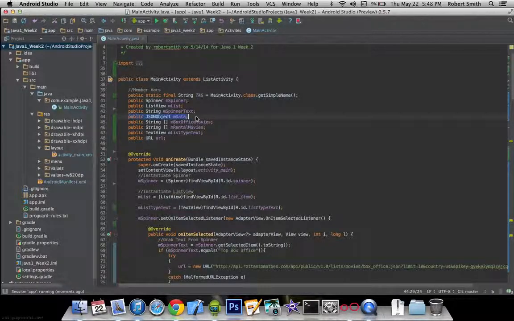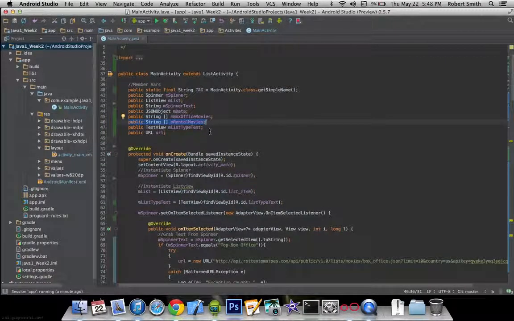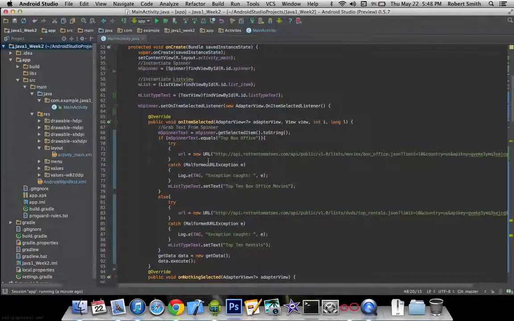So we have one public JSON object member variable. We have two public string arrays that hold the titles for either the box office movies or the rentals. And then we have our text view to display what we're looking at for the list view, and then one public URL.